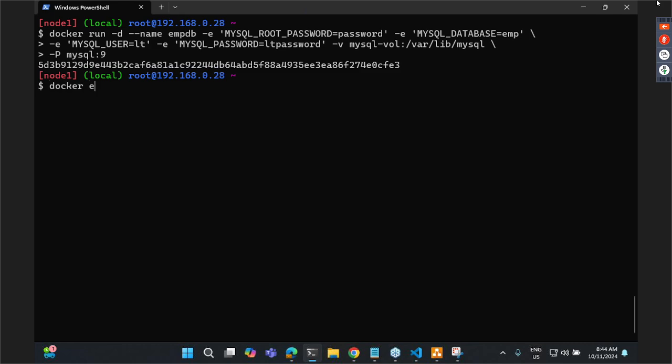So Docker exec -it. I want to run inside the database. So what is my database's name? EMPDB. But here I don't want to use shell. I want to use MySQL command line. MySQL -u, what is my user's name?